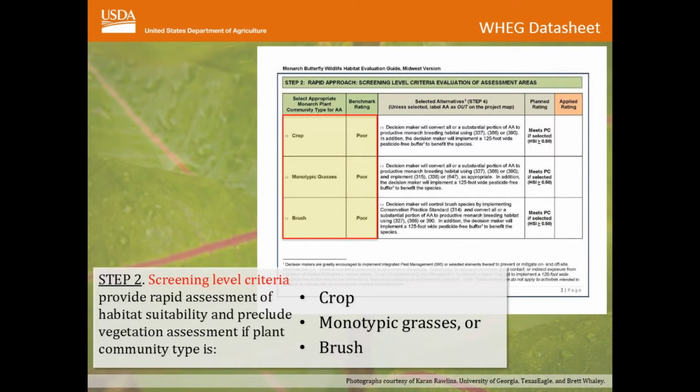So the WIG, the whole data sheet, the good part about this is the assessment we're going to talk about. If your land use is crop, or if it's monotypic grasses, and those monotypic grasses can either be introduced or native, or if it's brush, you do not have to complete the entire wildlife habitat evaluation guide. You only need to go into the data sheet and check the box that it's crop, monotypic grasses, or brush.